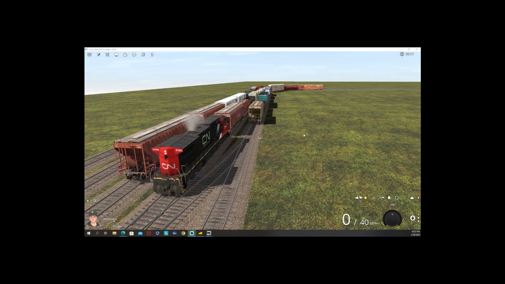All right, taking a look at all our cars, we see that there is one car we're not taking. That is the Santa Fe hopper right in front of us. So we're going to go ahead and pull the entire cut of cars that we have out and set them on the main. And then we will put this hopper back on this track, and then we'll reconnect and head out.